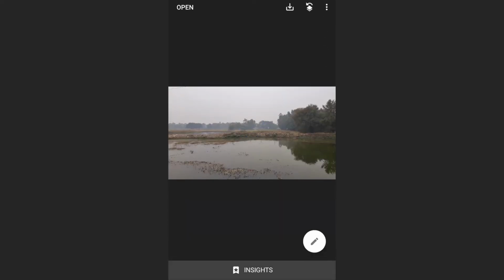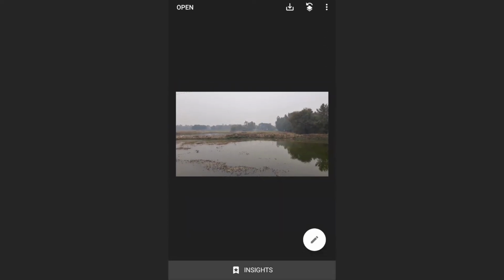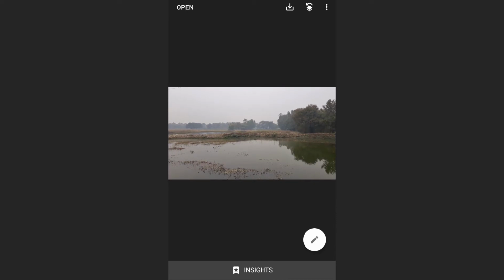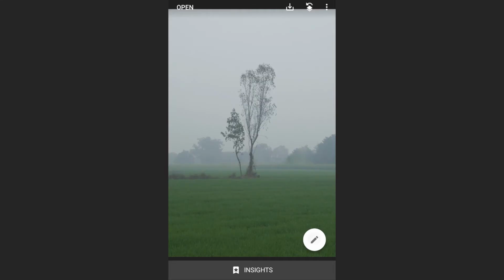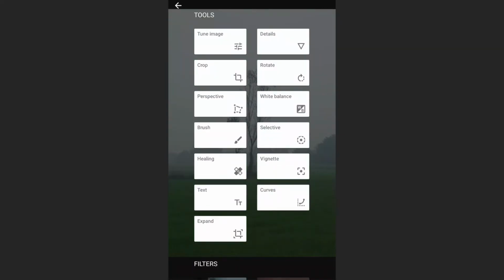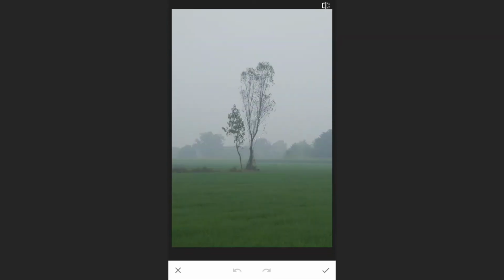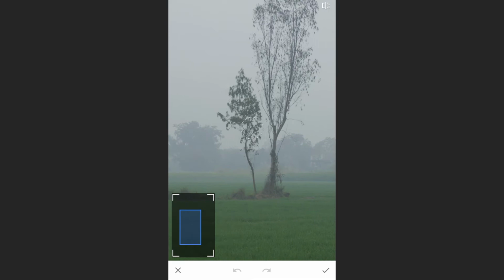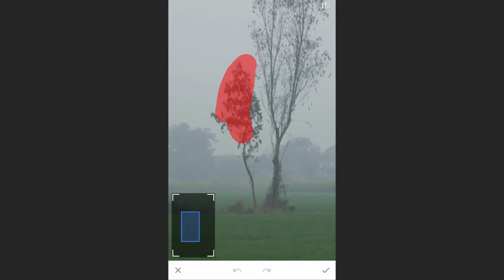So Snapseed can do a really great job at removing objects, but it does not work that great in complex situations. Let me show you an example. So I'm taking a different image now. Let's assume that I want to remove the smaller tree from the image. I will select the healing tool, zoom in and paint on the tree. It didn't work. Why? It's because Snapseed is not made for complex situations.